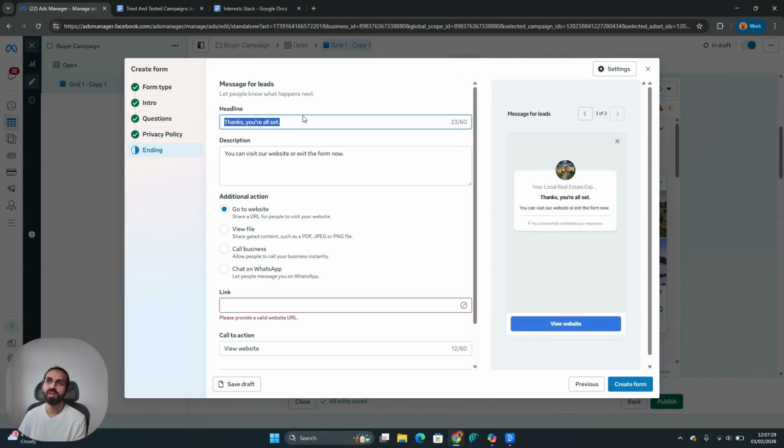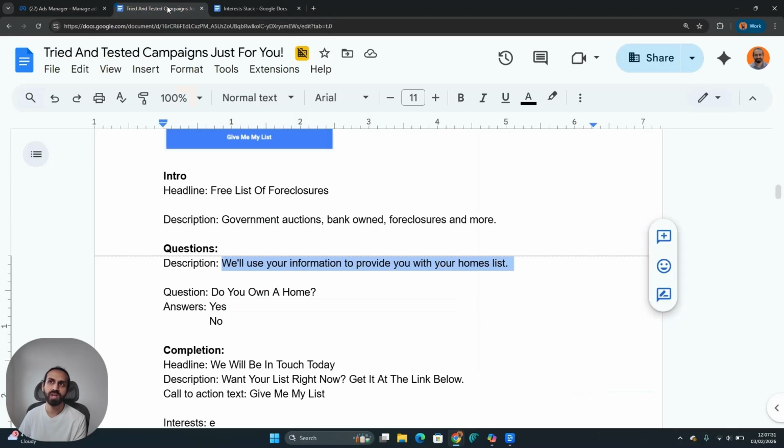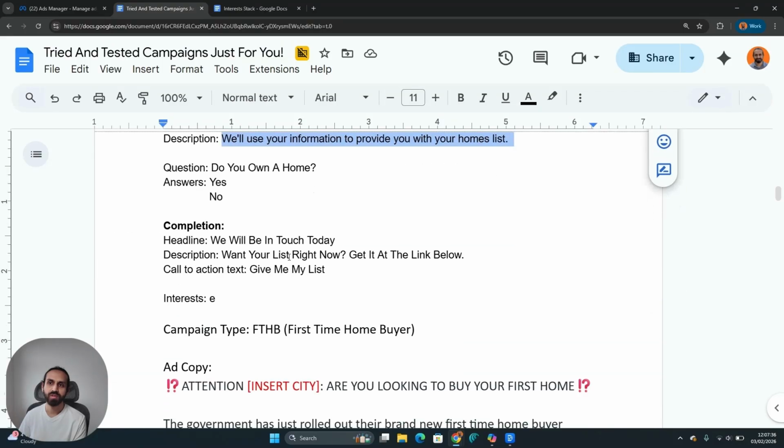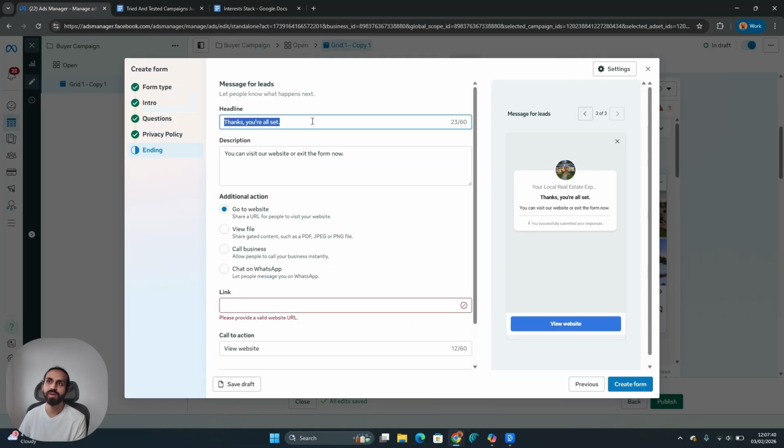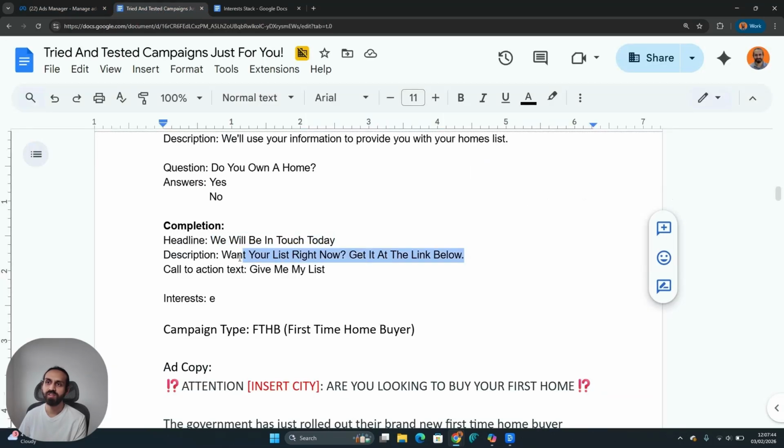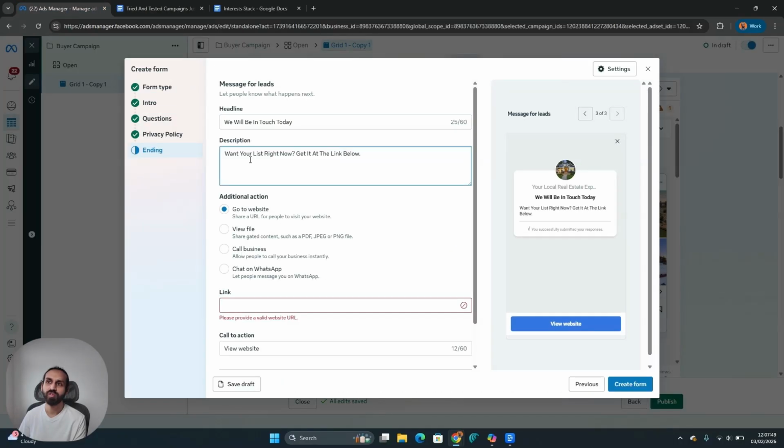go into ending here. You're going to put the headline here, which is, is it gone? We will be in touch today. So that just tells them to expect a call. So we should be calling these leads as quickly as possible. We're going to put the description as, get it at the link below.